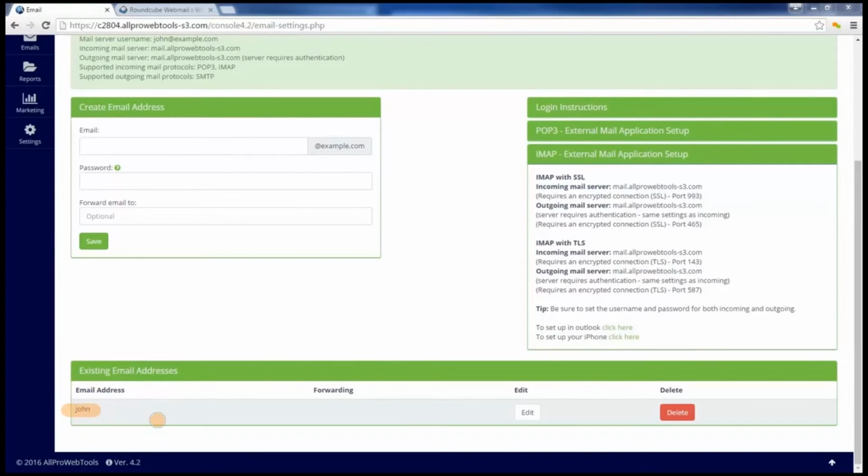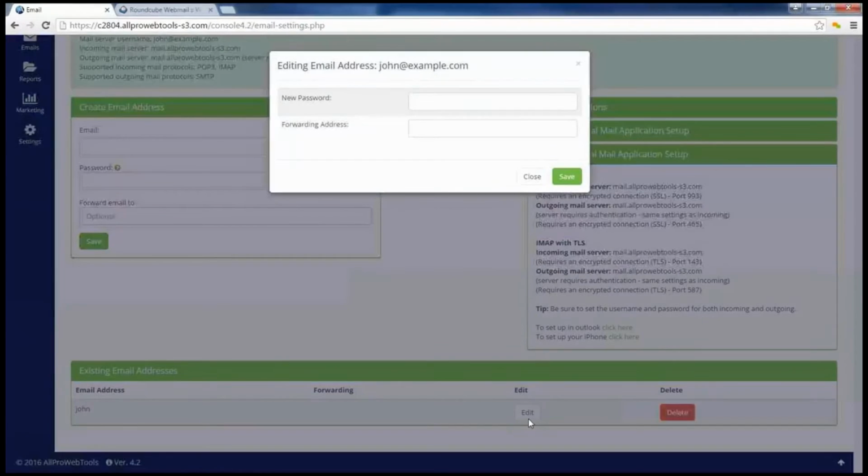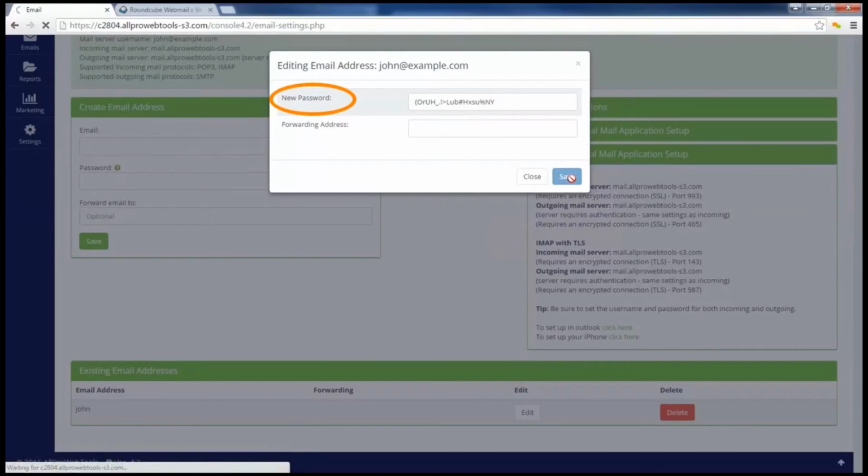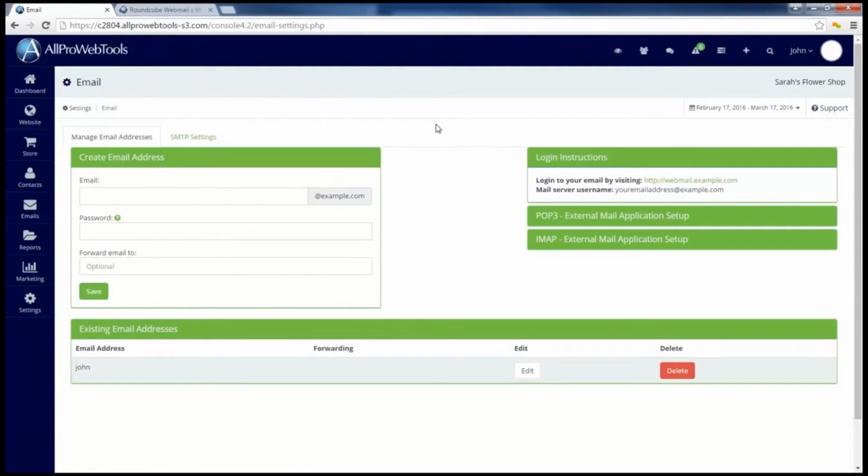We can see I have one address, that's john@example.com. It does not forward anywhere, and here I have options to edit the account or delete it completely. If I click on edit, I can do one of two things. I can update a password by putting in a new password and clicking save. Just remember, it has to be a secure password, and the best way to get one of these is to generate one from the password manager.